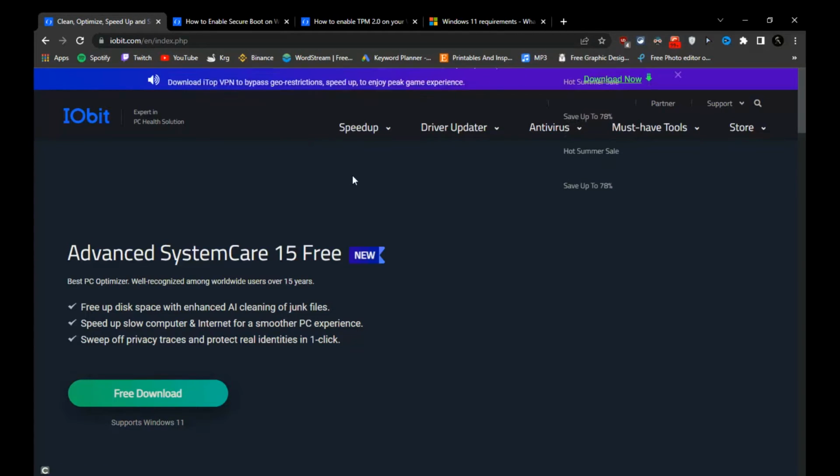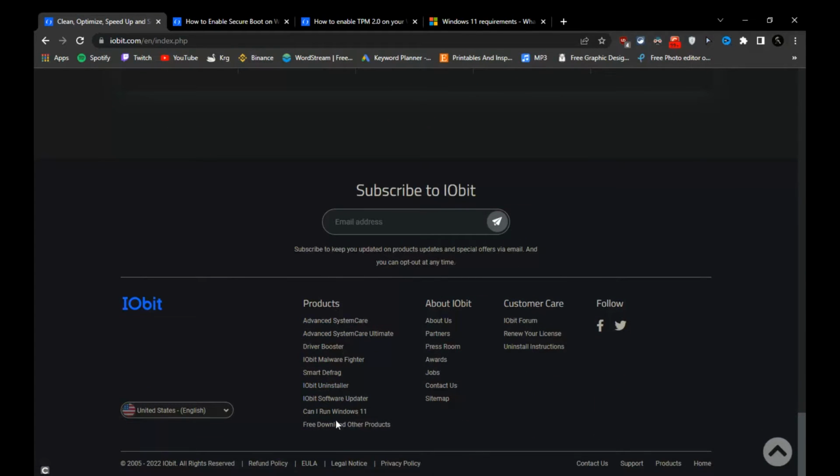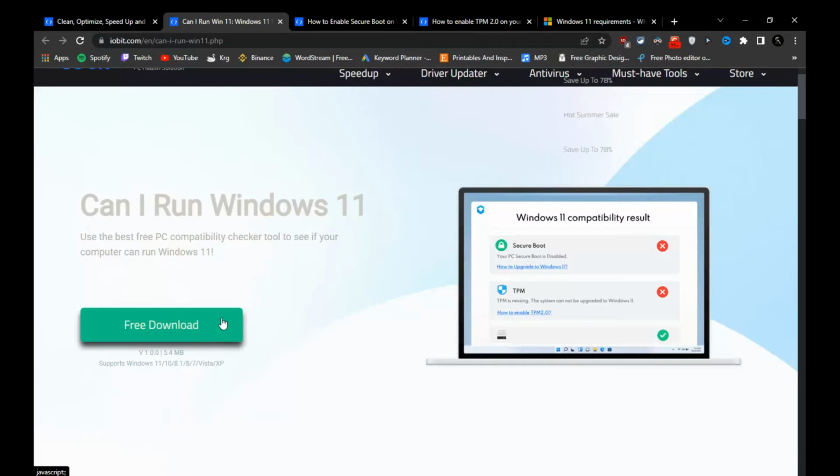iobit.com, and you gotta scroll down here on the product section. There you'll see, can I run Windows 11? You just gotta click on this link. It will take you to this tab. You just have to click on free download. I will put a link in the description. You can just click on it to head to this website.